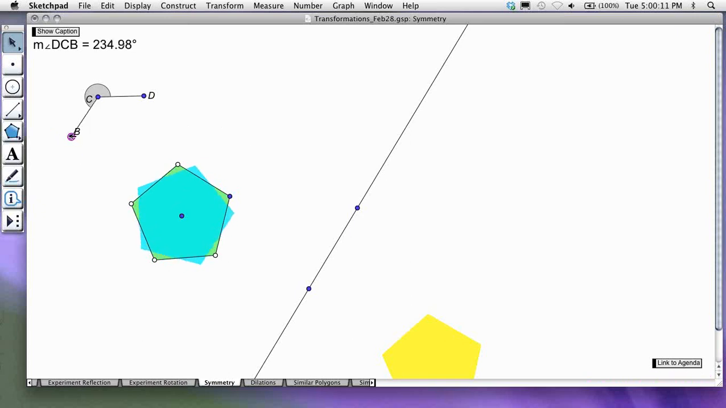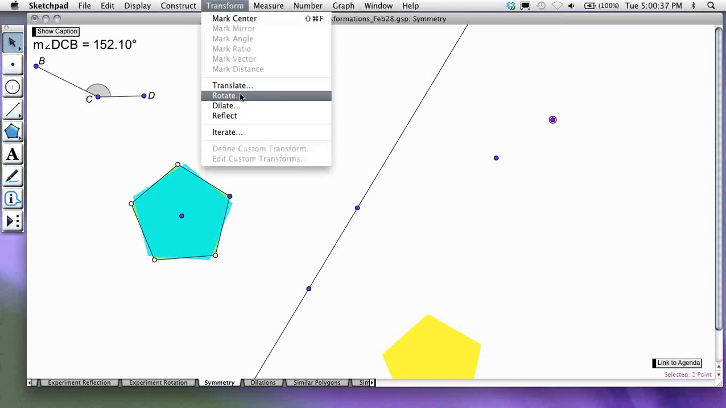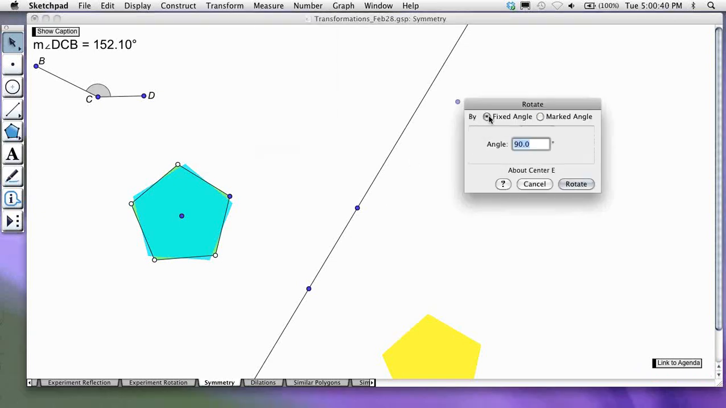So I noticed that the rotational symmetry happened every 72 degrees for this pentagon. So I'm going to go ahead and construct my own regular pentagon using that property. I'm going to construct a center point, and a starting point. Now, again, I'm going to double-click this to choose that as my new center, and I'm going to click my starting vertex. I'm going to rotate it, and this time I don't want my marked angle. I'm going to choose 72 degrees.